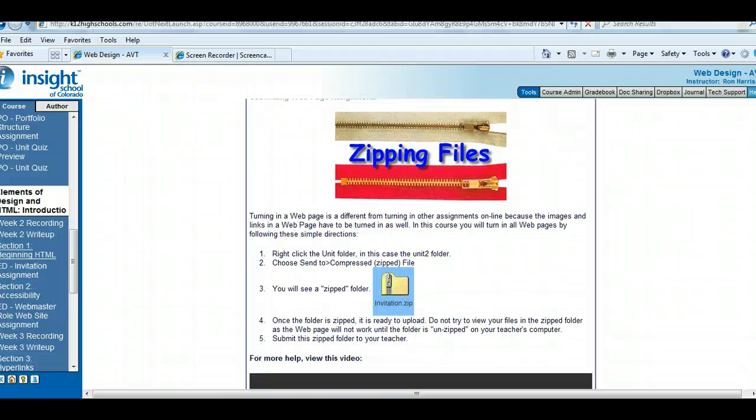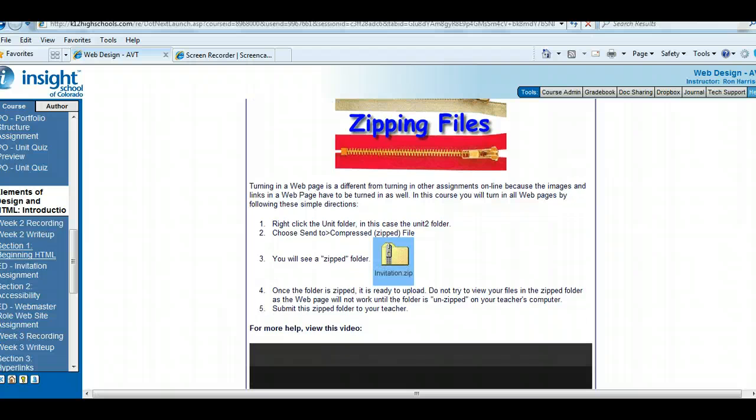Submitting web pages. Web pages need to be zipped, and what zipping does is it compresses and it sends everything together. So for that Class Connect write-up question, why do you need to zip files? You need to zip files so that all of the related files travel together. So all the related files stay together. That's why you zip them.